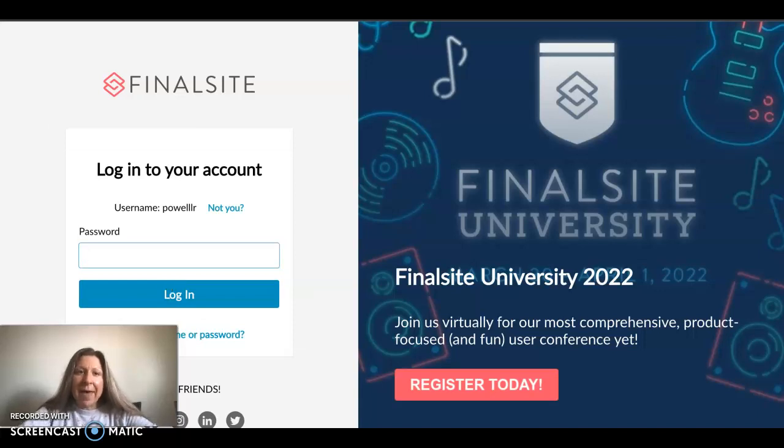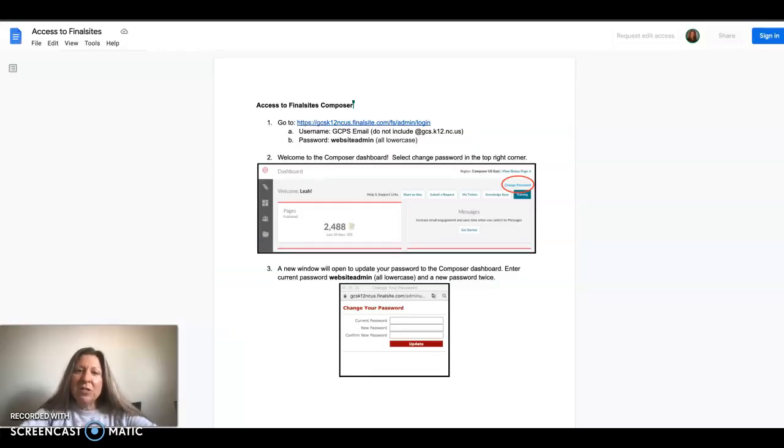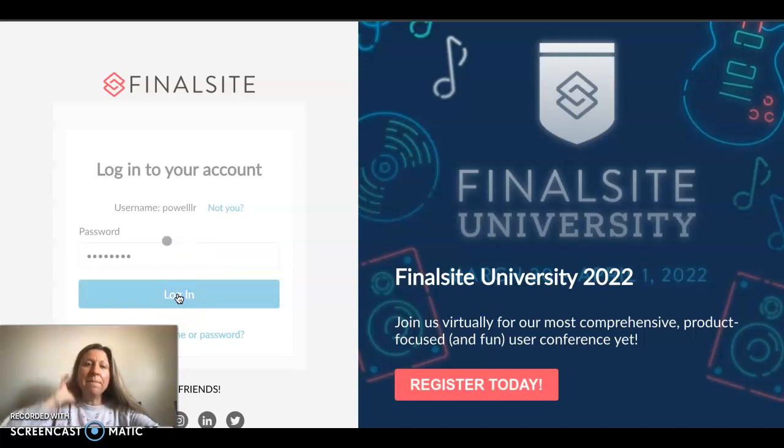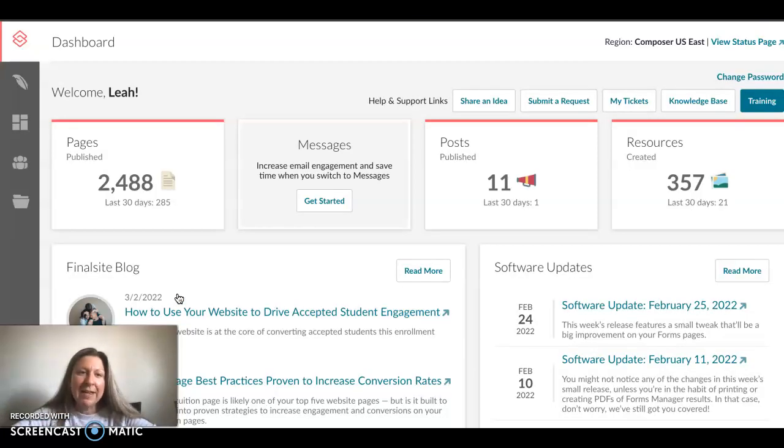Your temporary password for your initial login is website admin, all lowercase. So again, it's website admin, all lowercase. So you will enter your password. And again, if this is your first time logging in, it'll be website admin, all lowercase. And then you will be welcome to your dashboard.